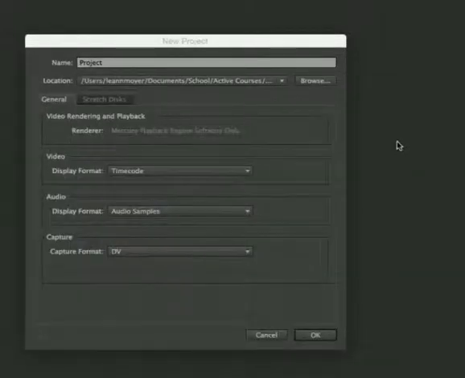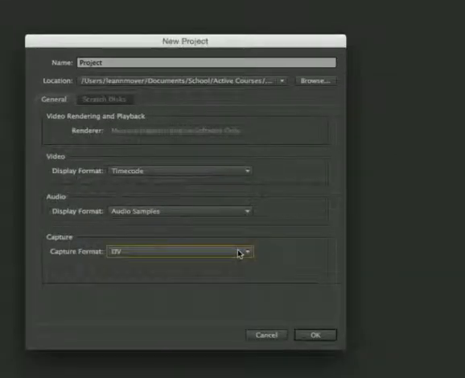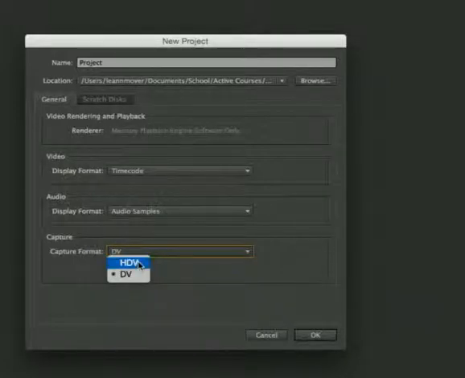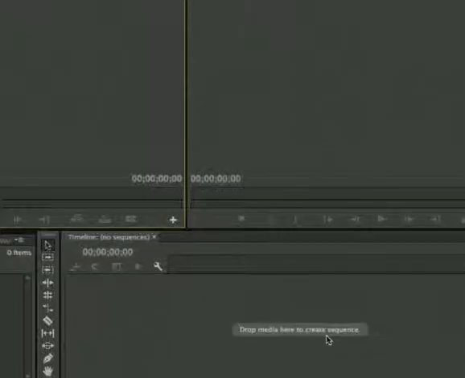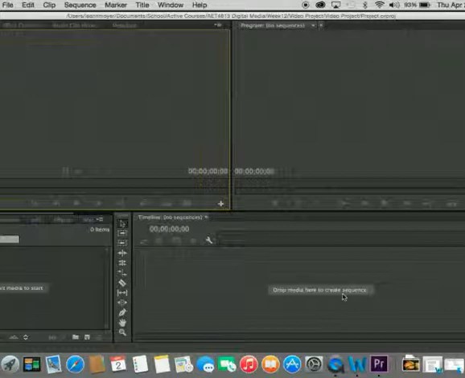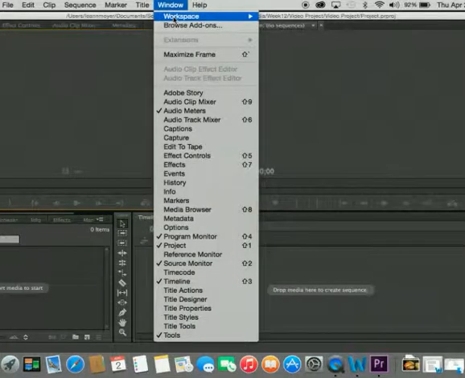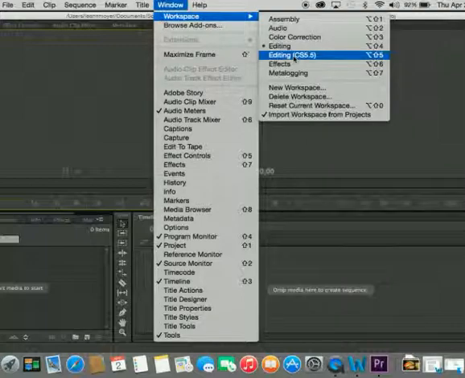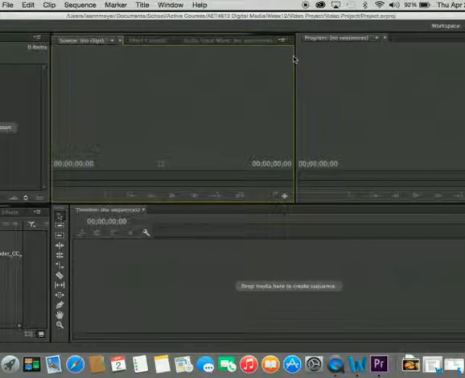The next thing that you'll want to choose is the capture format. You'll want to change it to HDV, and you press OK, and that should create your project. The next thing you'll want to do is to go up to the Premiere menu, click on Window, Workspace, and make sure that you choose the editing in CS 5.5. That will give you all the available windows that you need to get started.